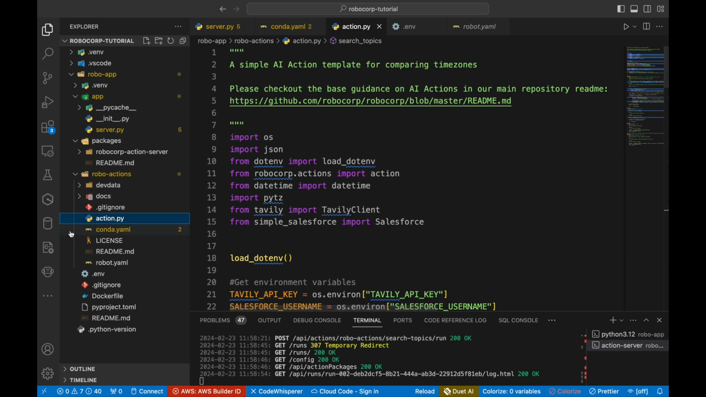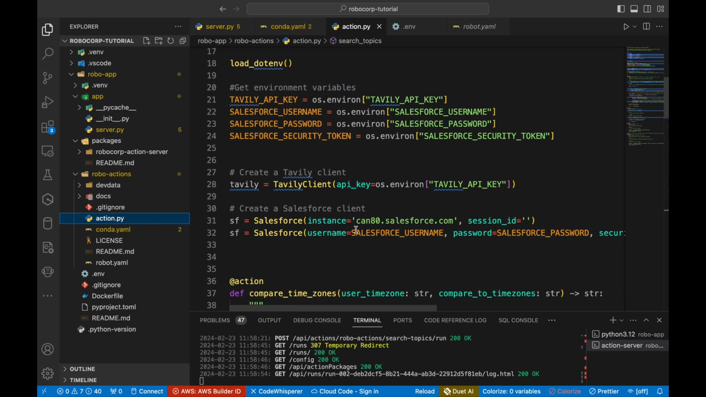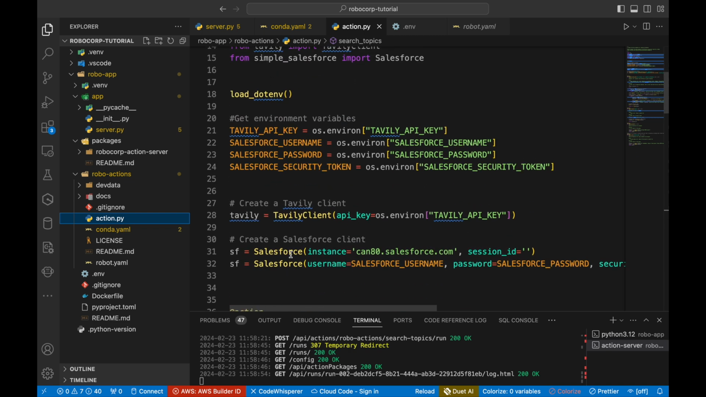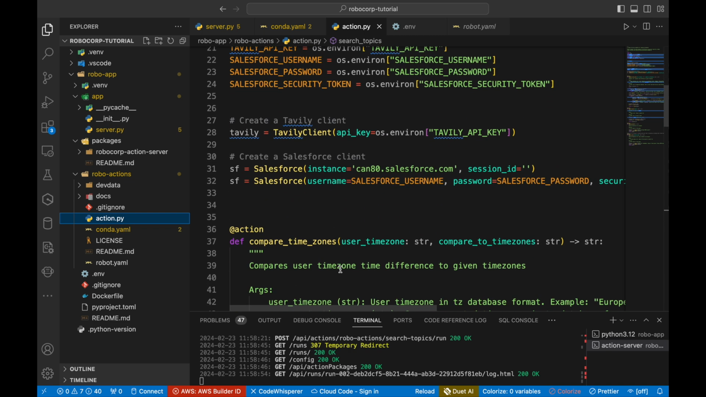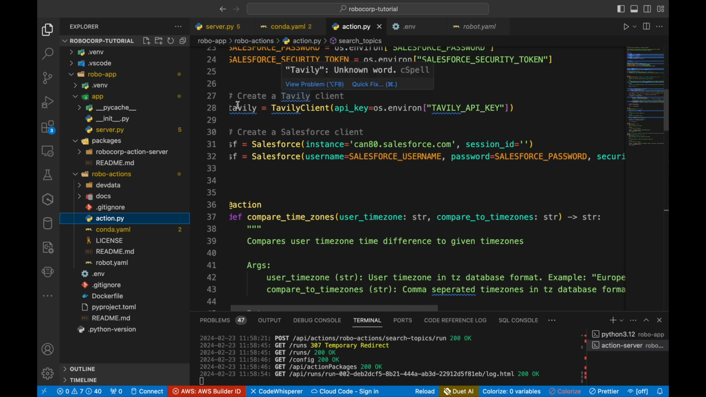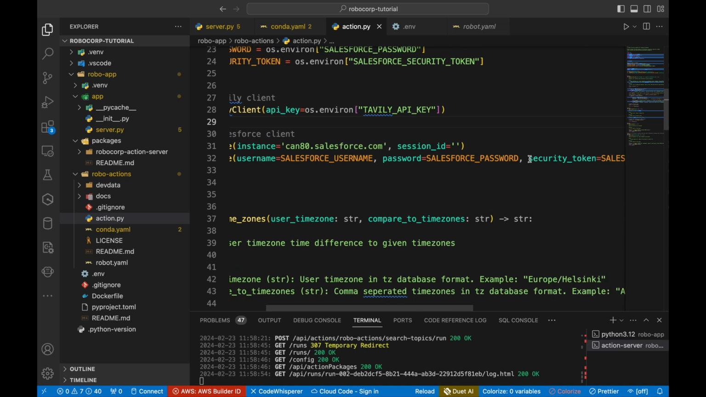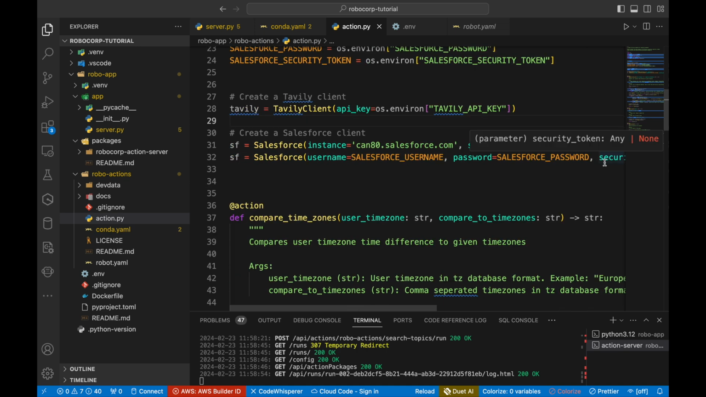So inside the action.py file, that is where you get to add your tools or functions. In my case, I have basically imported all my credentials and loaded them up, and also initialized my Tavily client. So initialized Tavily for search. I also created the Salesforce client by initializing the Salesforce client with my credentials.